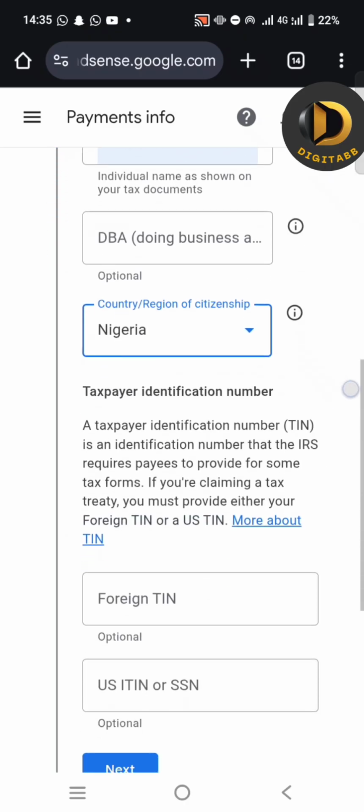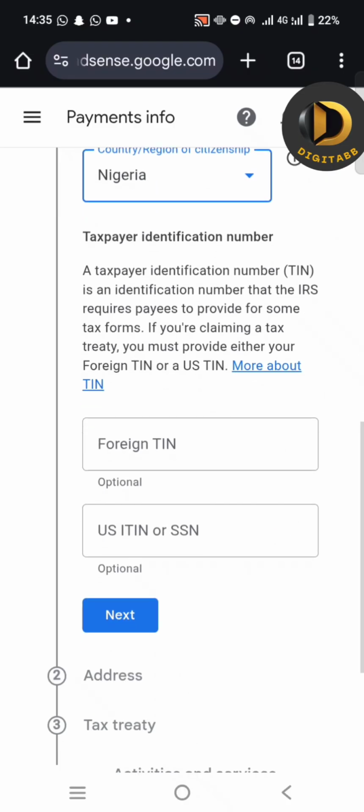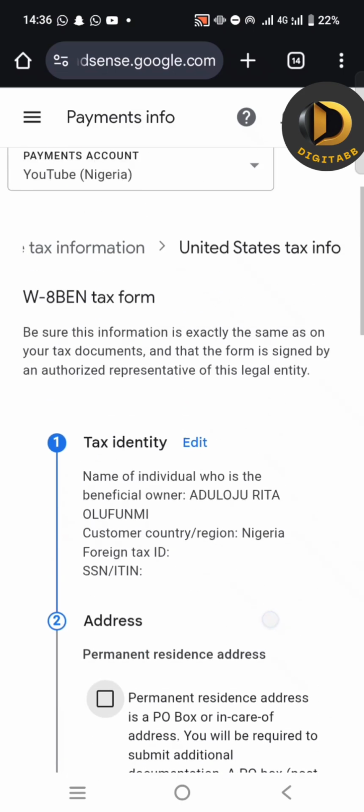After choosing your country, if you are in a country where your government signed a tax treaty, this is where you are going to put your TIN number. That's your tax identification number, okay? But if you are in a country where your government did not sign a tax treaty with the US, it means that you just ignore it, okay? So I'll click on optional.